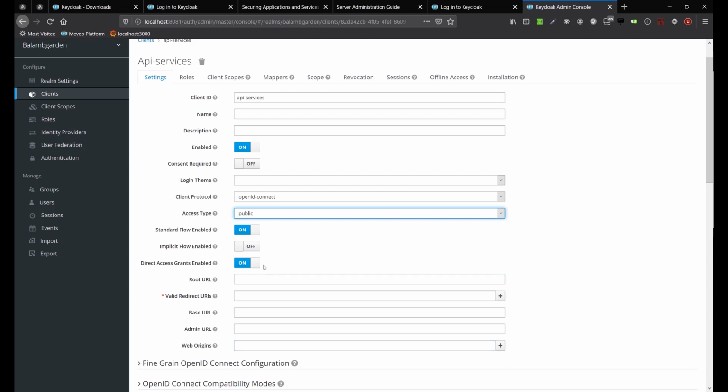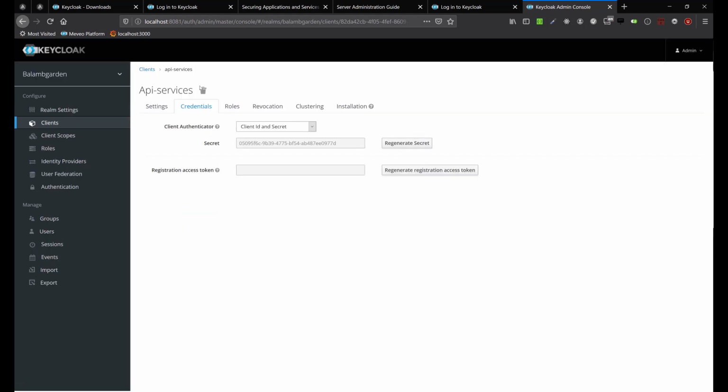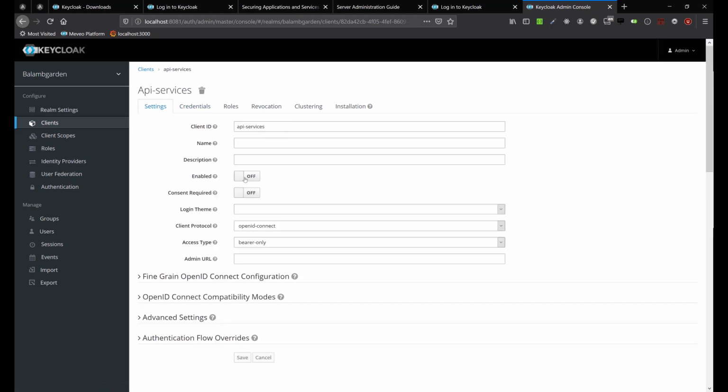Now for this exercise, we will create a bearer-only access type. Bearer-only is used for back-end services or REST services. Now let's click save. And there, we have successfully created our bearer-only client. Here we have the secret key. Normally it's used by your confidential type of client.